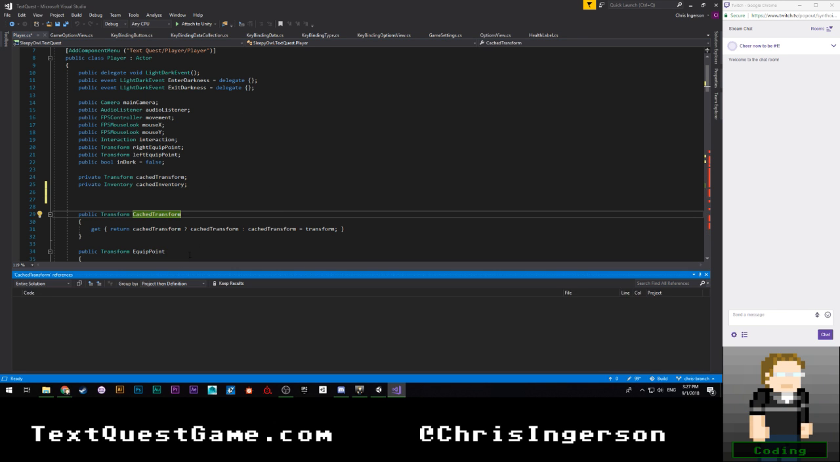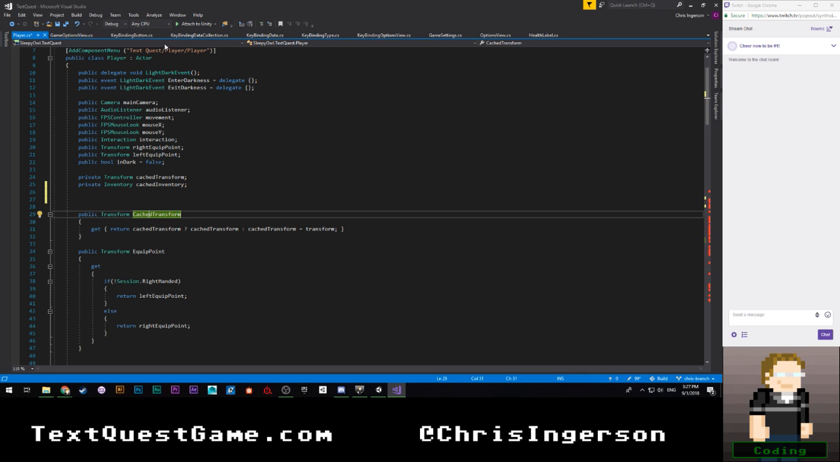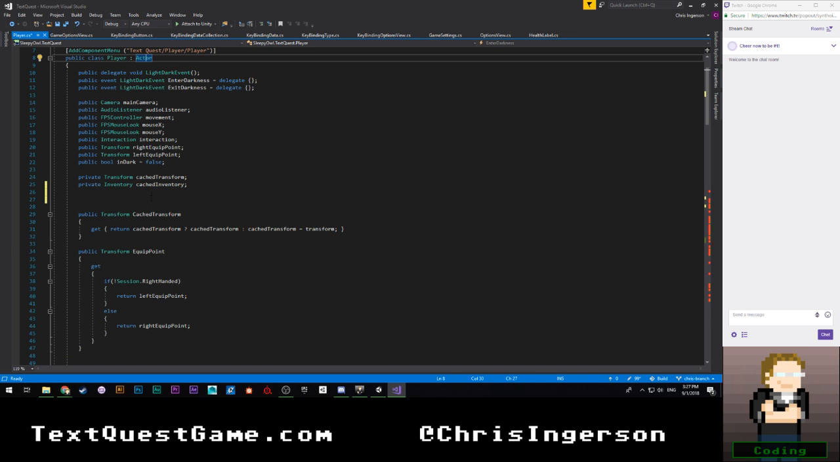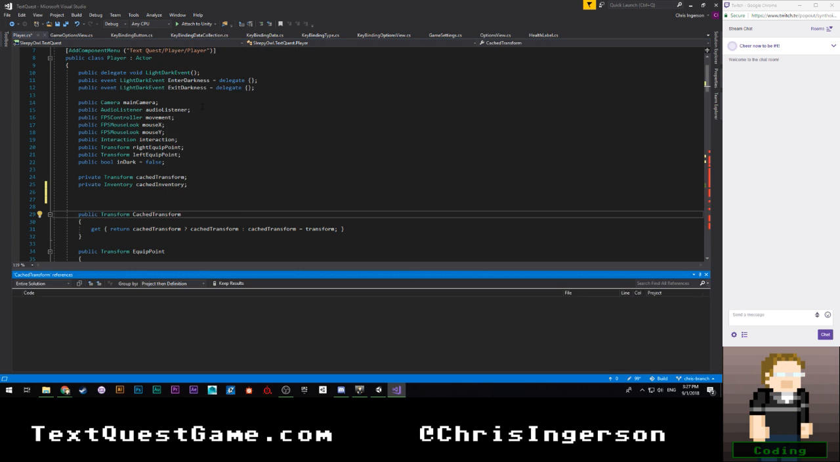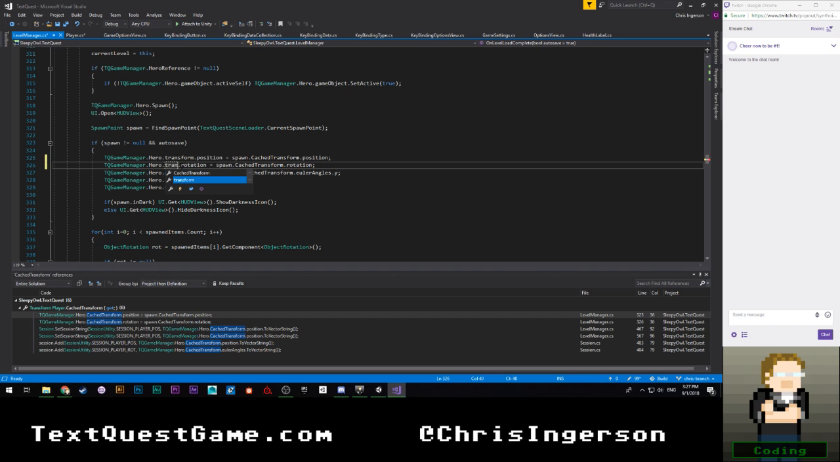Where are you being used? Fine. Except actor, I'm pretty sure, comes from SOS mono behavior. Yeah. So let me go ahead and find all references here. I'm just going to change these to just be transform because I now have a better transform one that's not called cache transform.